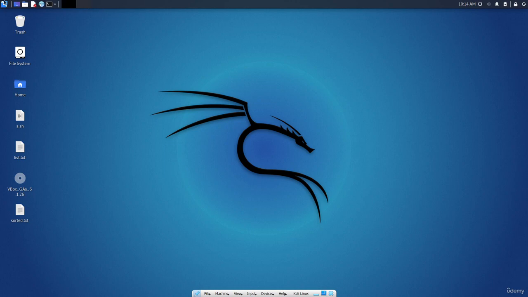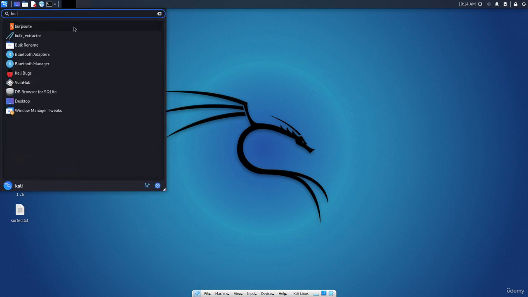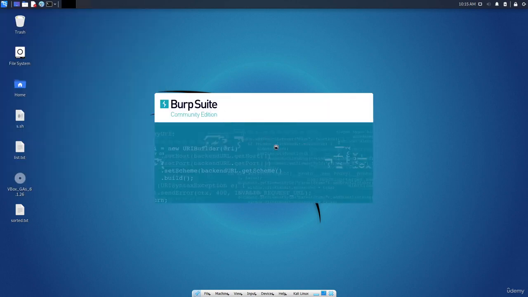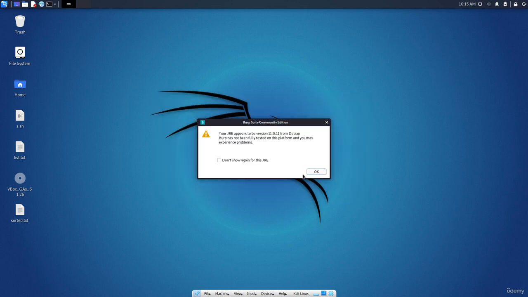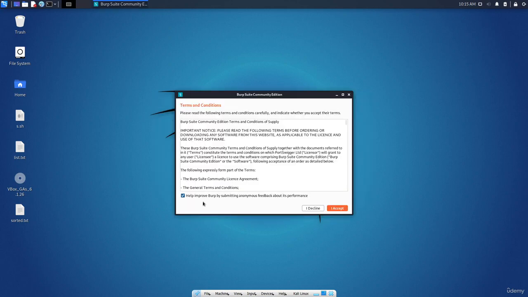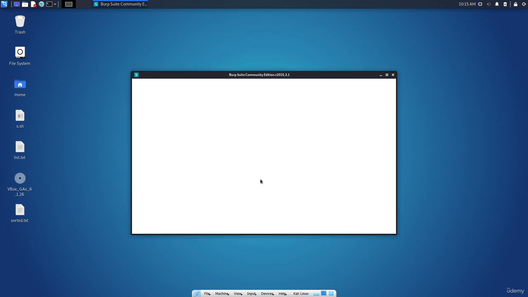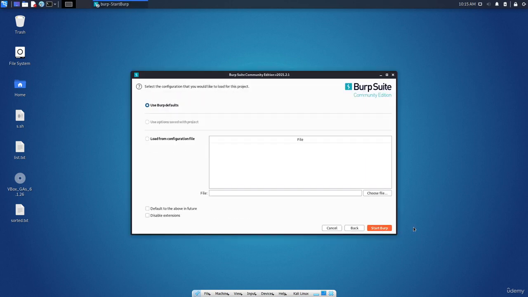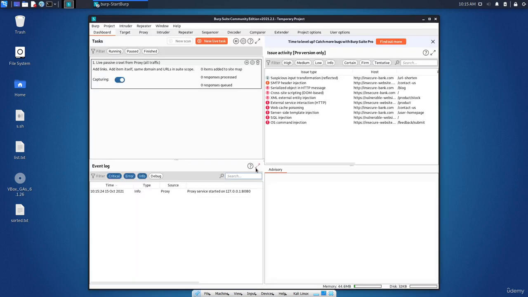So from here, type Burp Suite. You can find it here, the community edition, as you can see. Here you need to accept the conditions, click on next, and start Burp Suite. Now it is up, and as you can see, it is capturing.